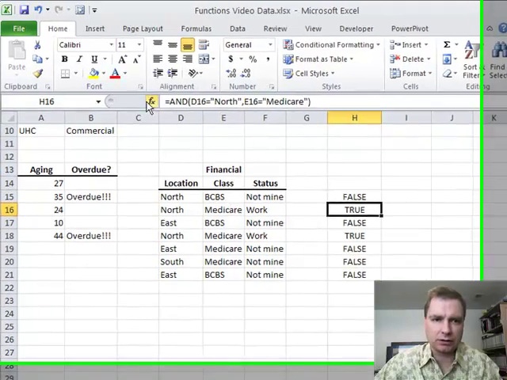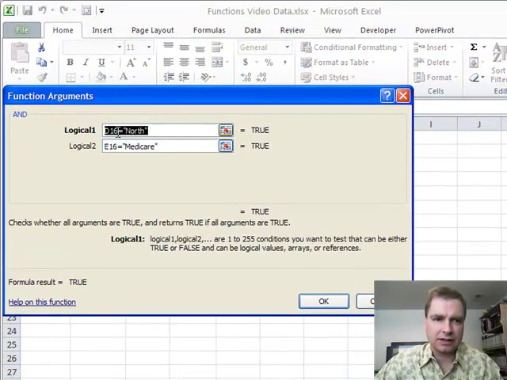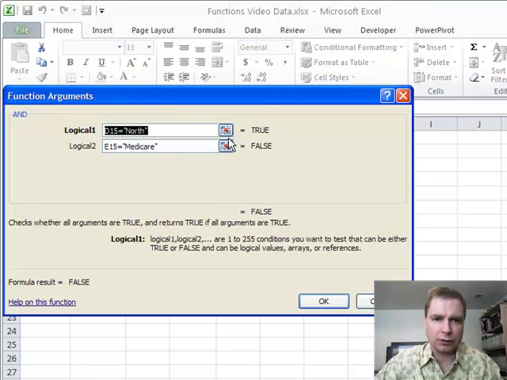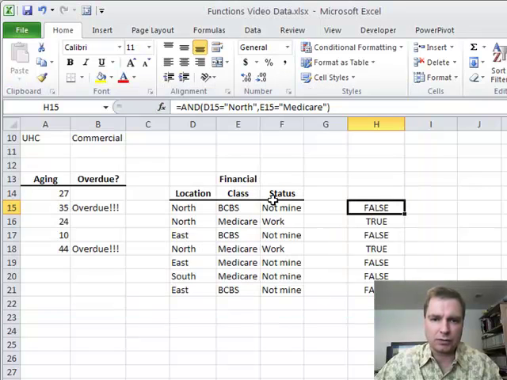If you want to see what it looks like, it says D16 equals North, that's true. E16 equals Medicare, that's true. So the whole thing's true. Whereas up here, the first one's true, the second one's false. If any of them are false, it comes back false, and so this will be false.